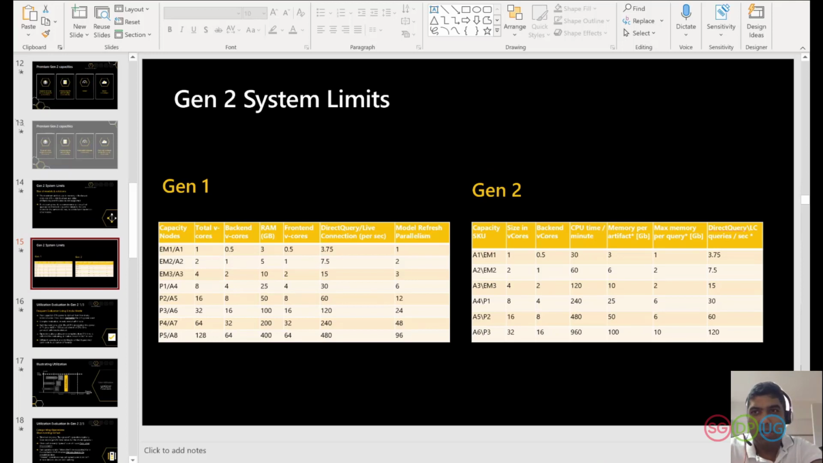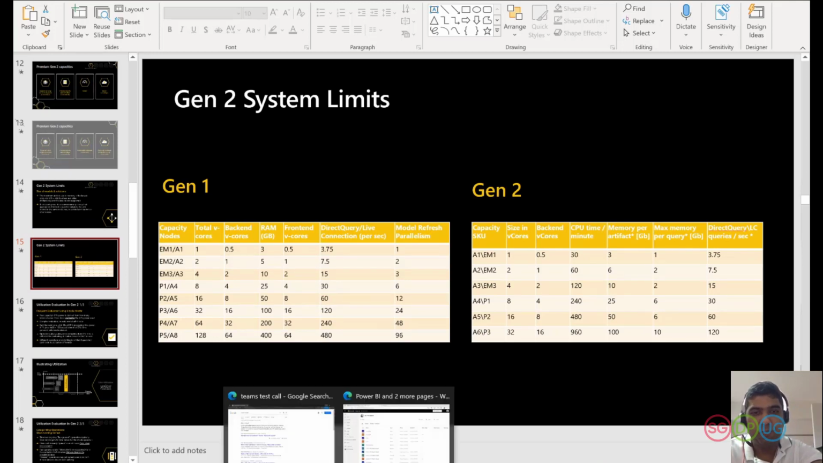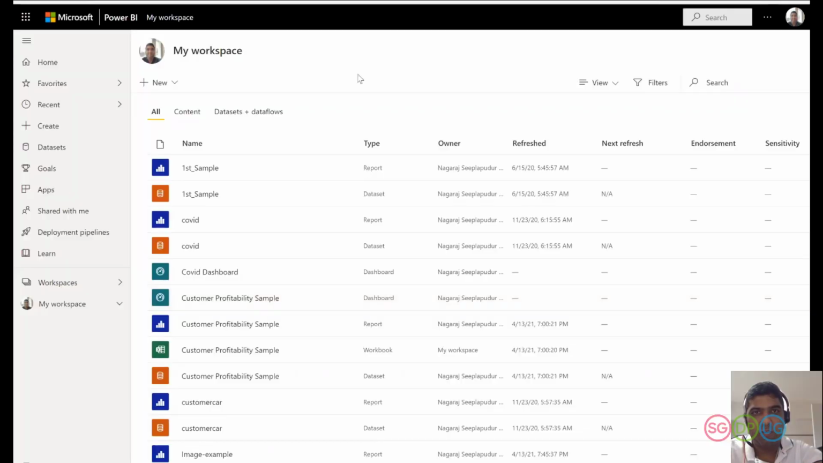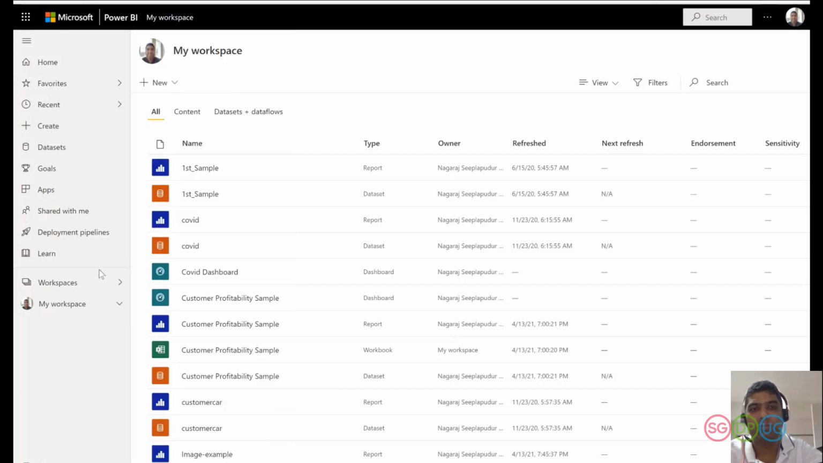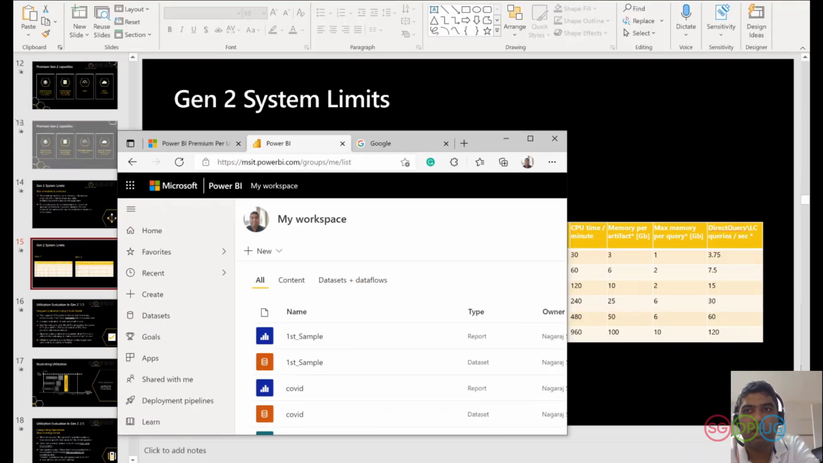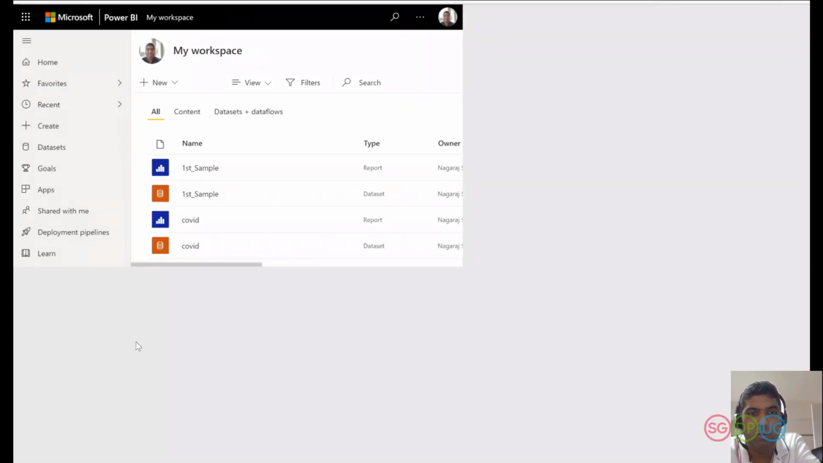Let's do a little demo of what I'm going to do now. I'm going to run some workload in Gen 1 and in Gen 2 to see how it actually behaves.